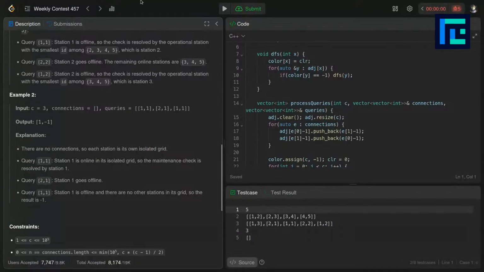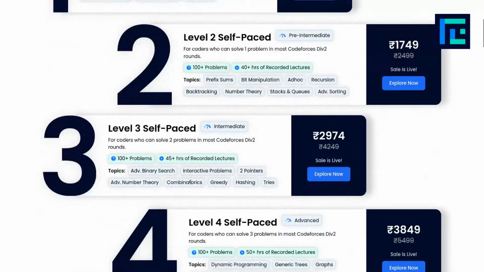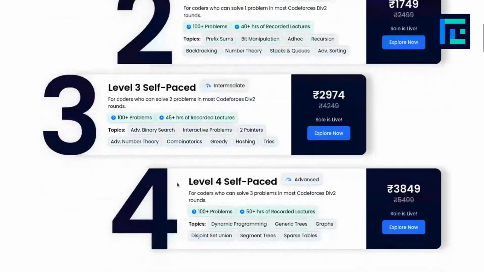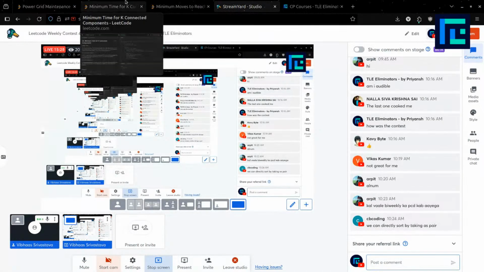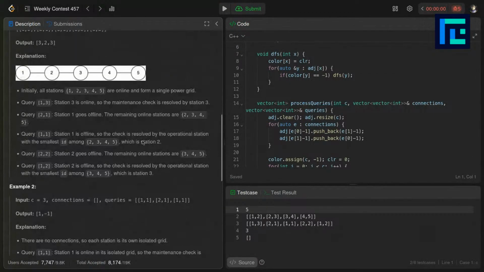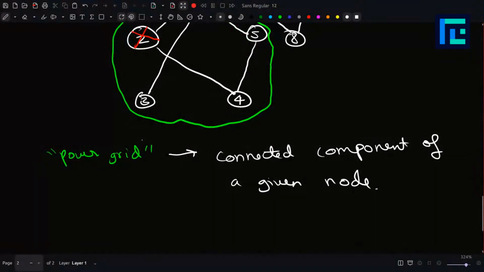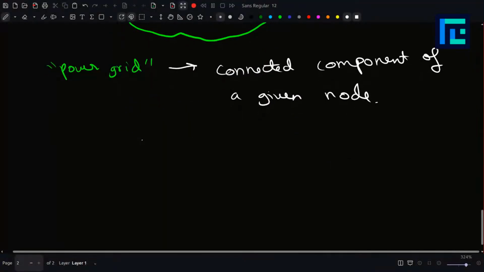Usually LeetCode's second problem is not graph theory, but this time they were more theoretical. So the second problem itself was graph theory. If you want to know, in TLE Eliminators, graph theory is covered somewhere in level 3, and a little bit in level 4 as well. But the basic graph theory like BFS, DFS, you should know, right? Like how to find connected components is a very basic graph theory thing. So if you're doing LeetCode where they ask theoretical questions more, then knowing some amount of graph theory is always helpful, right? So the power grid is just a connected component of the given node.